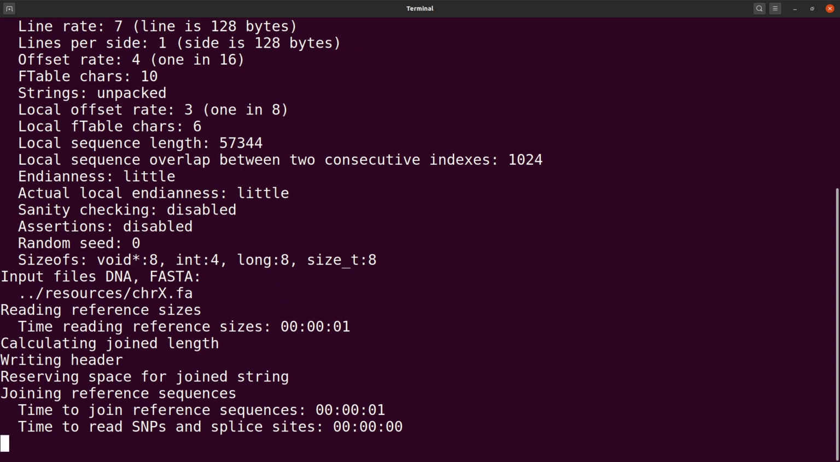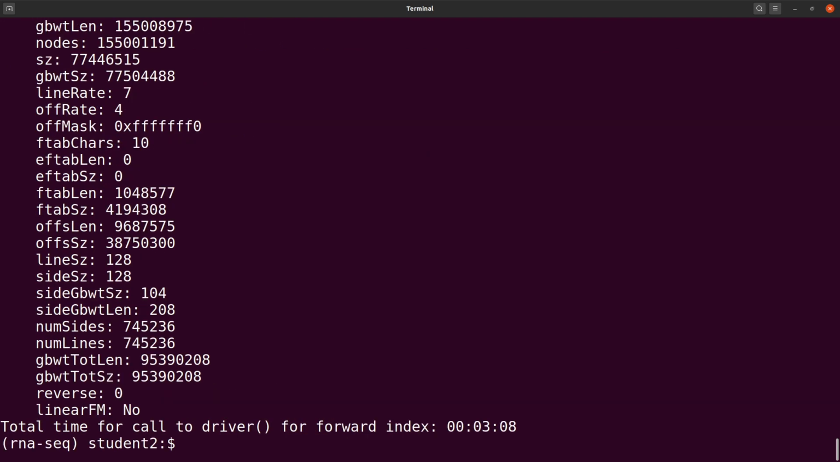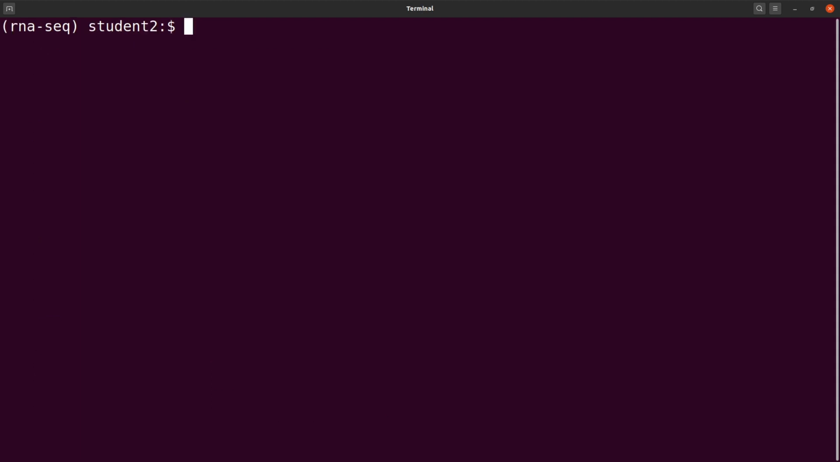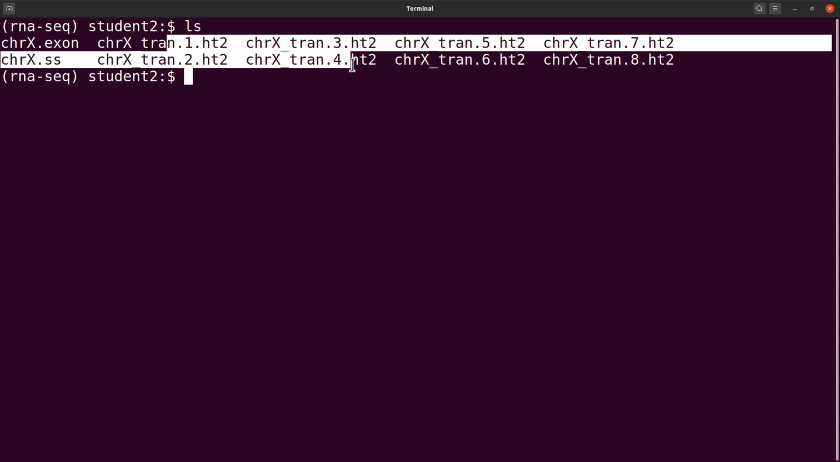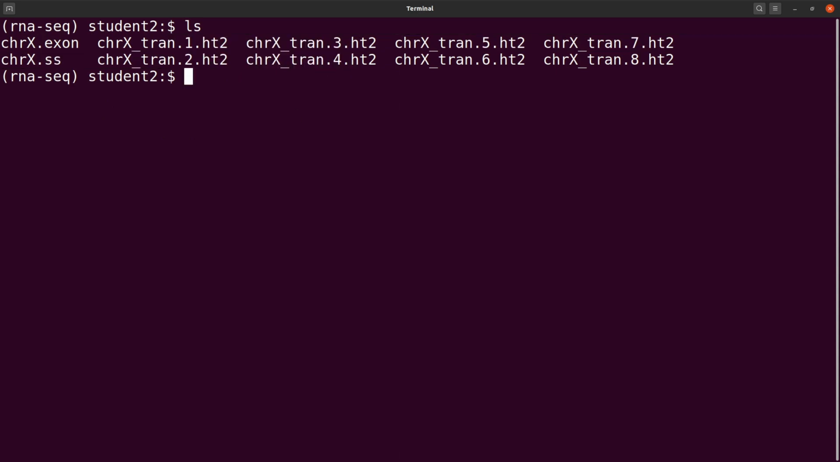Okay, so indexing has started. So let's wait for it to complete. Okay, so indexing has been done successfully for us. Let's clear the screen and continue. Okay, so if you do an ls now, you see that we have some files created in addition to the exon and then splice site files. So these are the files we will use later on. So now let's cd back to our previous directory and then proceed.